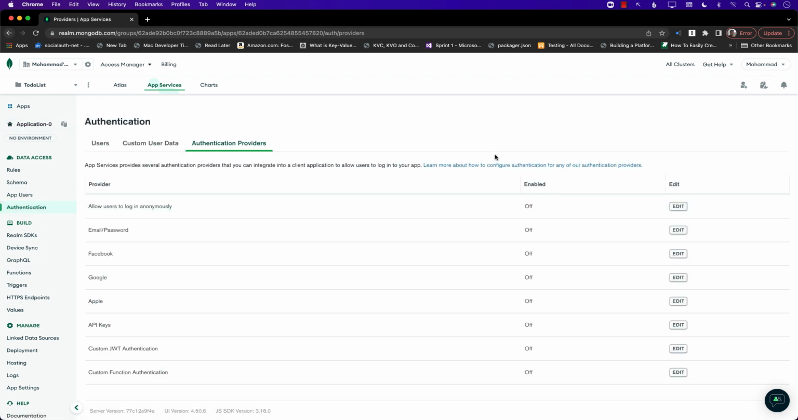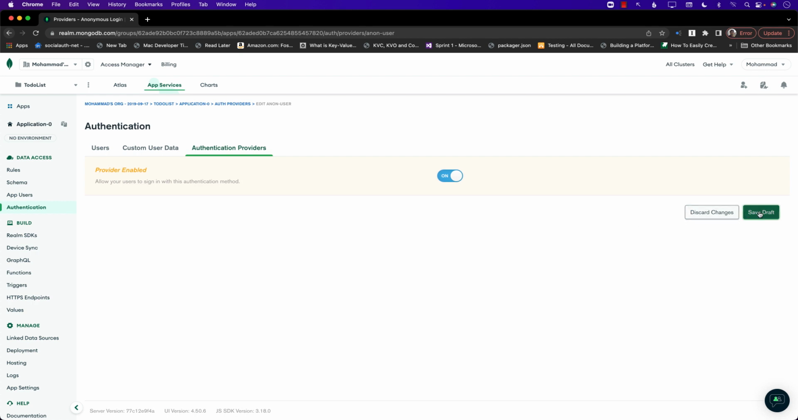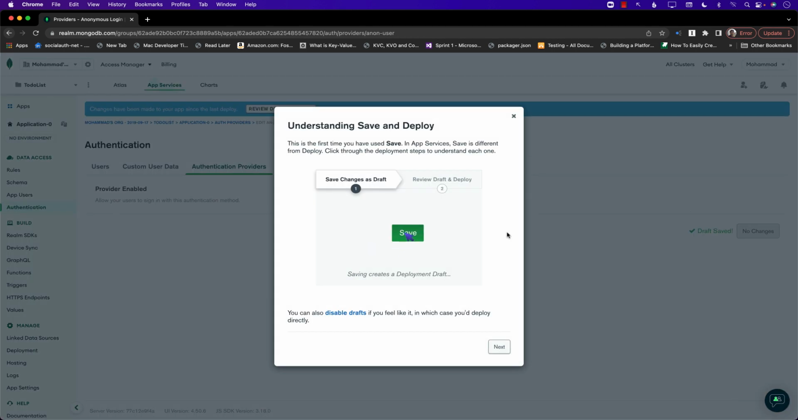If you look at the authentication, there are many different ways of performing authentication. You can use email and password, Facebook, Google, Apple. We're going to allow the users to log in anonymously. You can see that currently the enabled is off. So let's go ahead and edit that and just turn it on. Make sure to save the changes. Great.